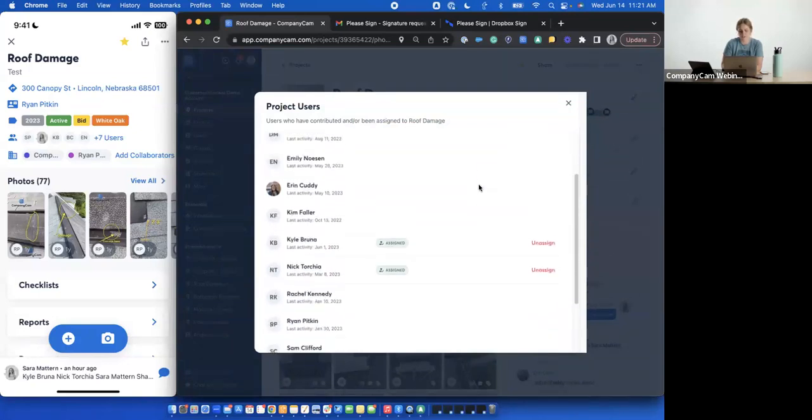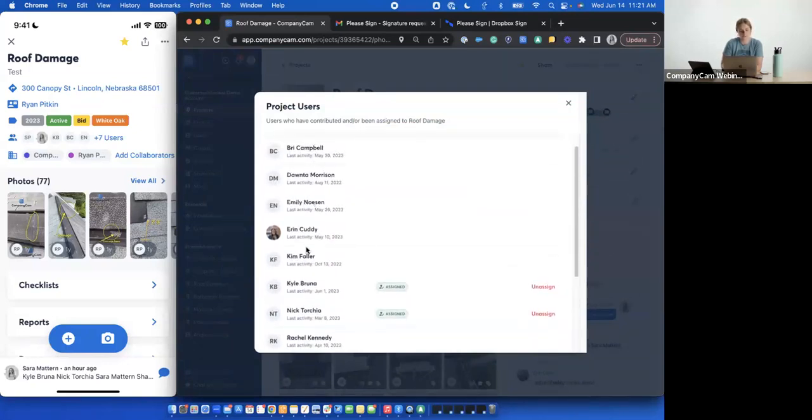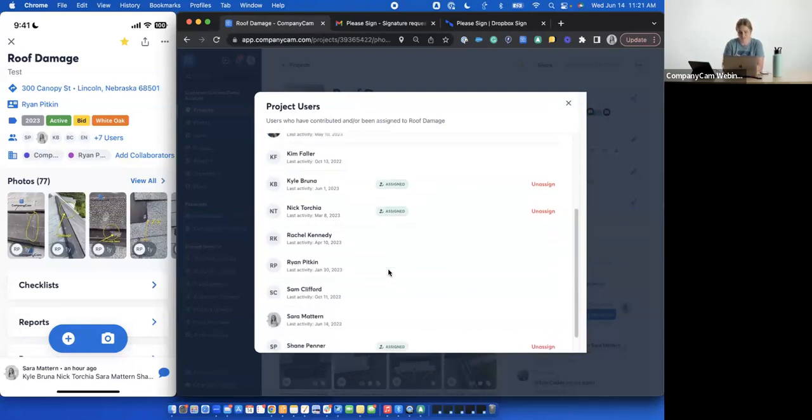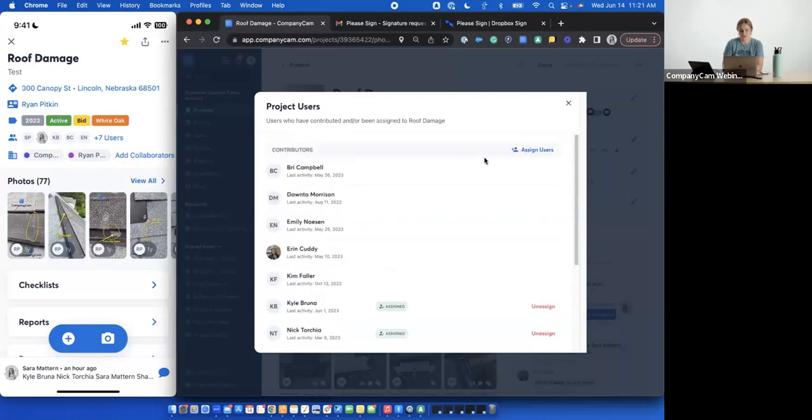You'll see we've got a list of people. So the people who are listed, but it doesn't say assigned, that just means they've worked on it. Whereas Kyle and Nick were actually assigned to the project and were notified, in CompanyCam, this is the project I should be working on. So I'm going to show you here.